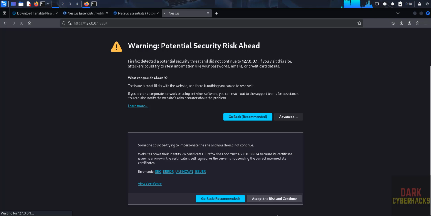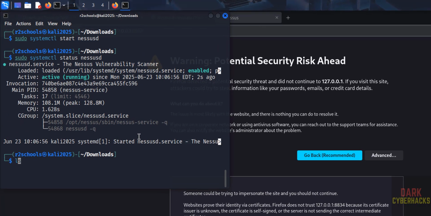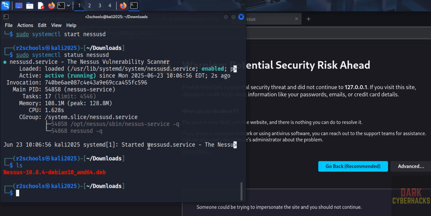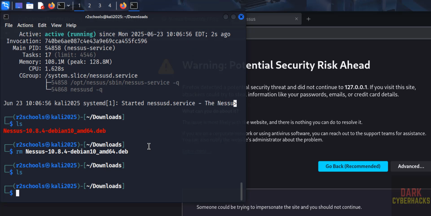Okay. So go to terminal. ls, this file is not needed anymore because we have successfully installed. rm, type Nessus, press tab, hit enter. We have cleared the space. Okay, so in this video we have seen how to download and install Nessus 10.8.4 on Kali Linux 2025.2.